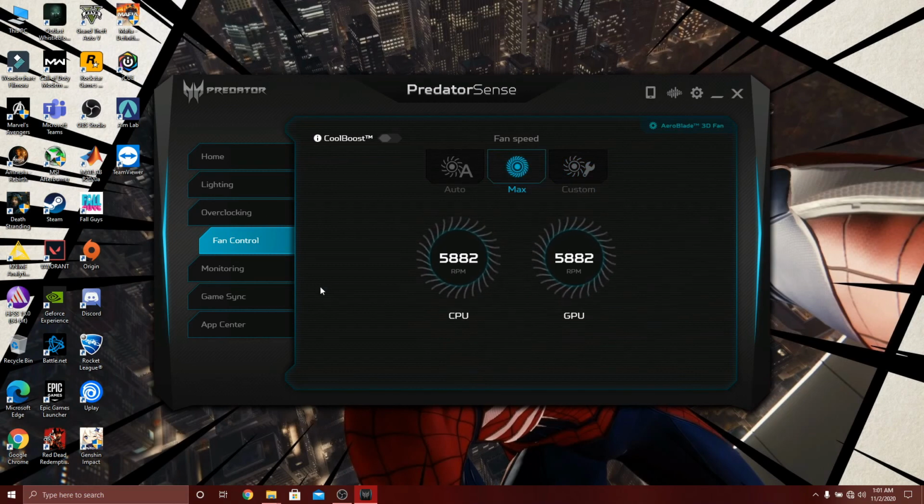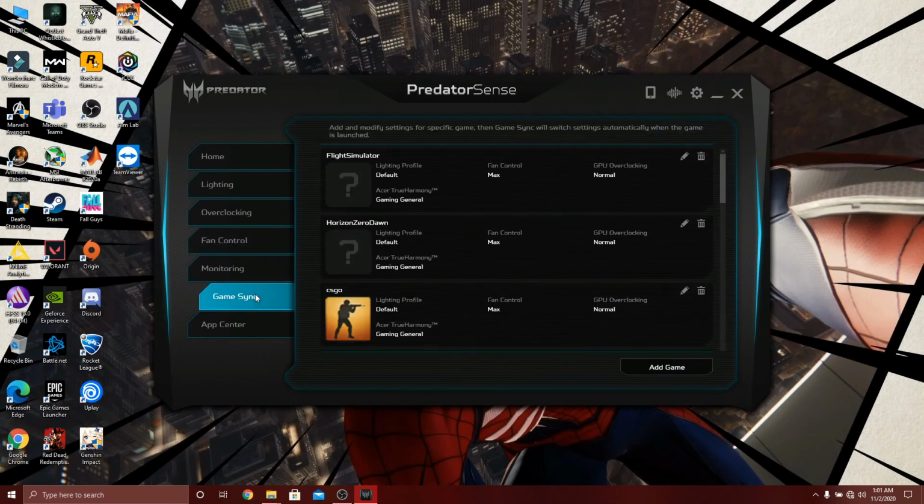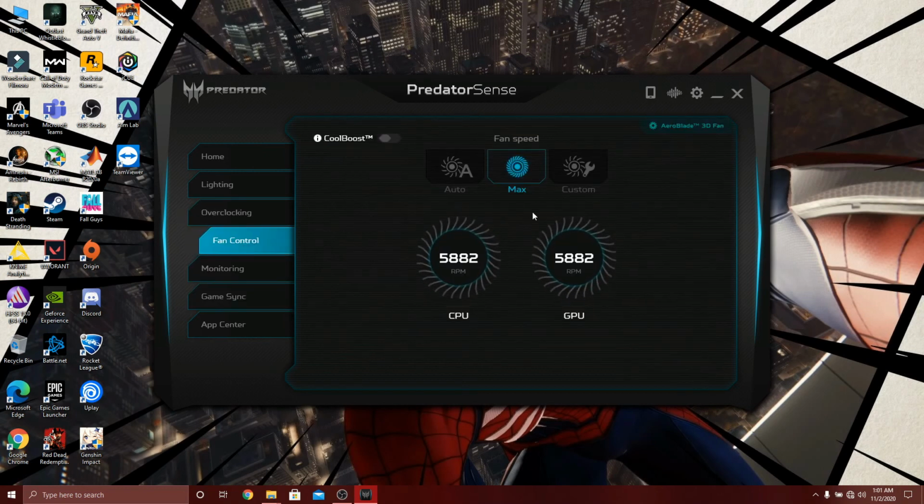Acer laptops come with a feature called Game Sync, where you can just set a profile for each and every game and what type of control you want to give. But with maxing out fans comes noise, so keep that in mind.